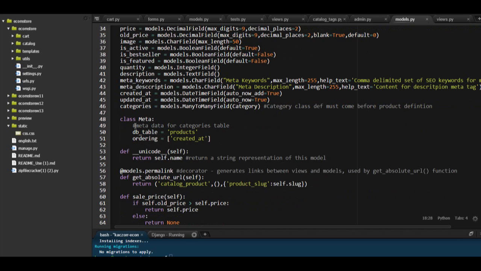You have the class metadata, which is the base table of products, and the ordering created at, which is where the order was created.